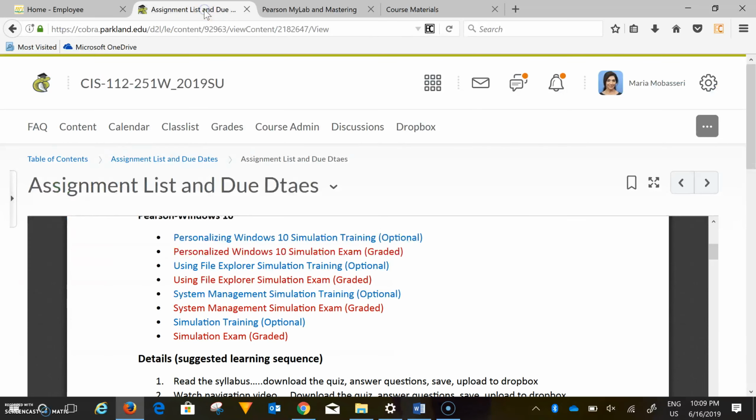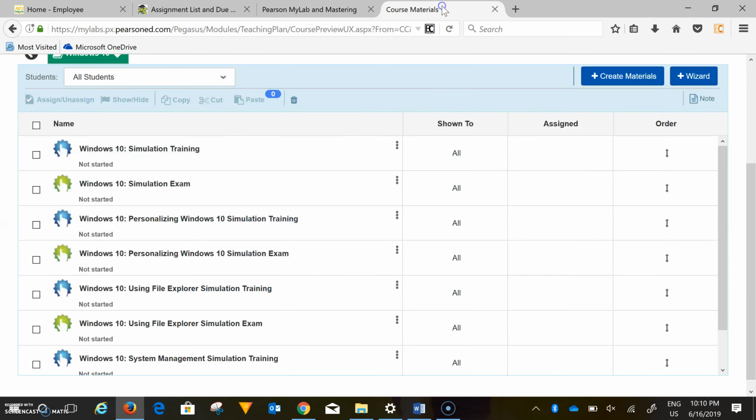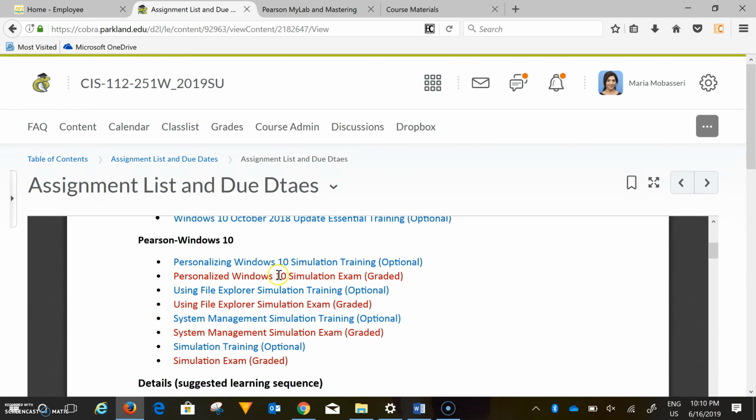When you come here and look at the assignment lists and due dates, you see that the simulation training are not for grade. So you can go through it many times. These are all repeatable if you want to just practice it. And then you can also go through the simulation exam 3 times. So simulation exam is what you are graded on, and those are going to be transferred to Cobra for grade. So when you see simulation exams, you see all these exams. So everything has a training and an exam associated with it. And exams are for grade, trainings are for just practice.